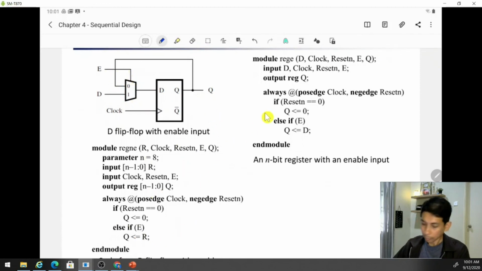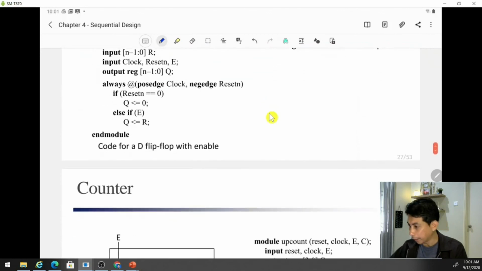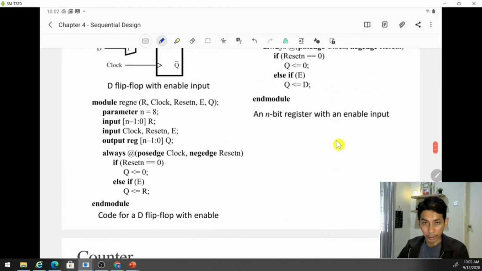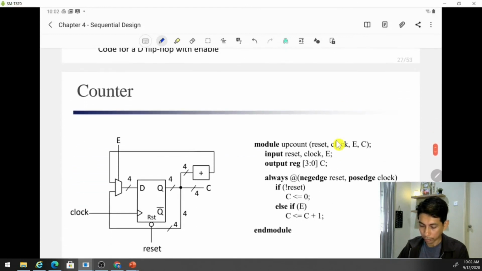All right, so we will have a break, 10 minutes. This is 10:01, and we come back in 10 minutes. Okay, to start with counter.